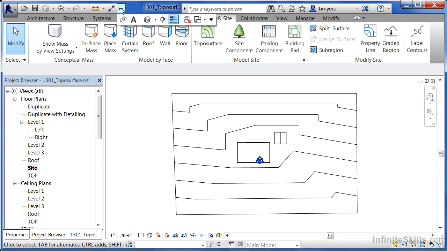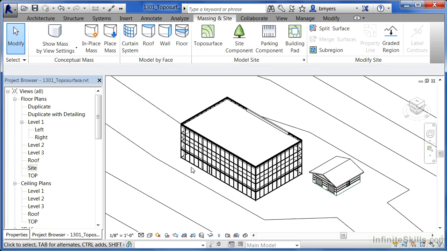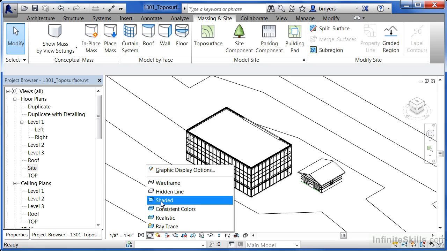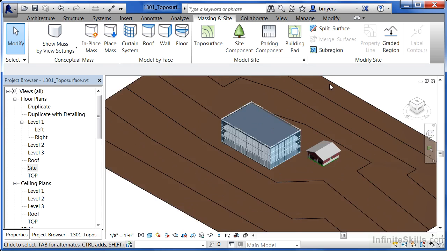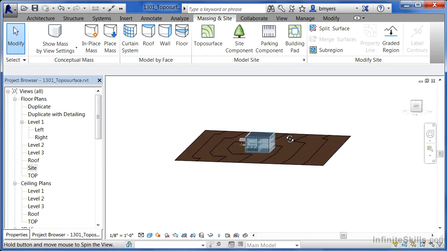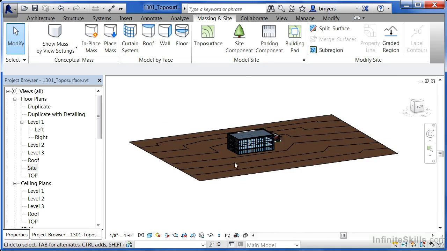Come up here to the top and click on the little house icon, the 3D view command. Here's the site with its contours. If we move down here to the visual styles, we can even turn on shaded to start to see some color. You can spin your model around by holding down the shift key as well as the wheel on the mouse to see how it's sloping down. Our building is currently sitting right there on the site.